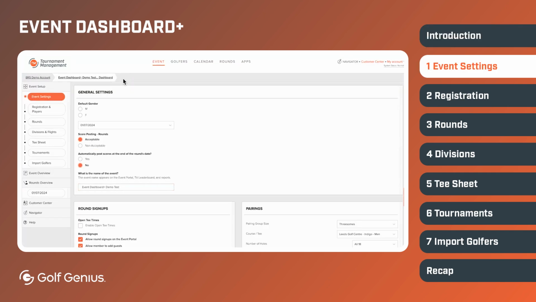As you can see, the interface has completely changed from what you were used to. On the left-hand side, we now have our Event Dashboard Plus flow with the 7 steps to creating your competitions and events from scratch. First up, we have the event settings widget. Here, we have some basic event settings, which you can change and customize to suit your needs.